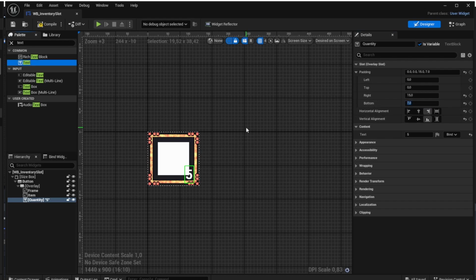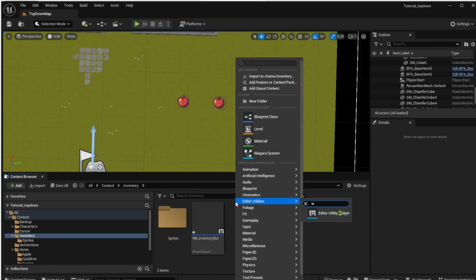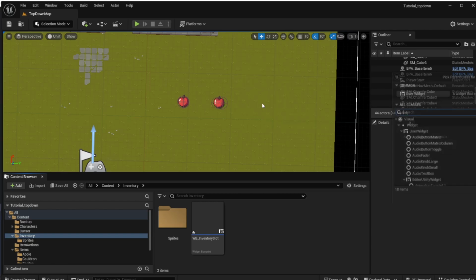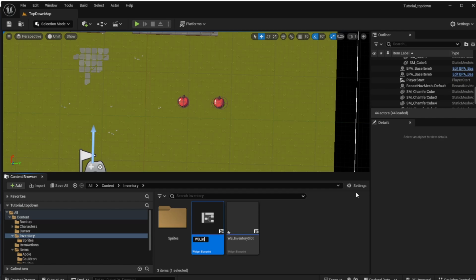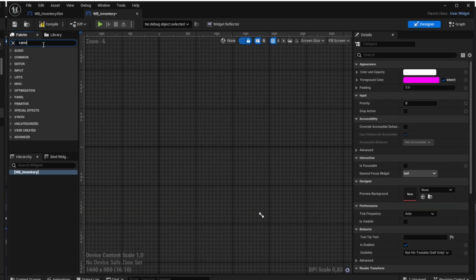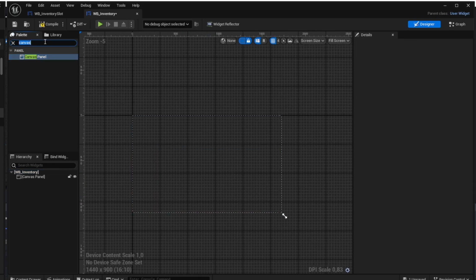Now it's time to combine multiple inventory slots into the inventory. So let's go back to the inventory folder, and there we will right click and add new widget blueprint. And in that dialog, we will choose user widget as before and click select. We will name this widget WB inventory. And we can open it and start adding first components. First one to add is the canvas panel, and we are adding it because we will use its anchor feature. You will learn about that later. So drag and drop it to the inventory. Next widget is an overlay, so let's search for the overlay and drag and drop it to the canvas panel.